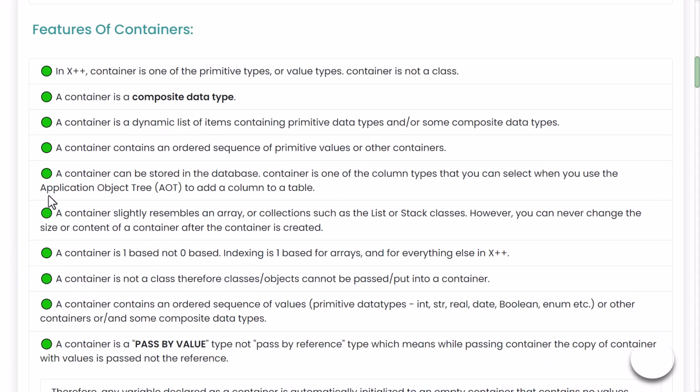Okay, now if we go to the next point, you can see a container slightly resembles an array or collections such as the list or stack classes, but there is a difference. What is the difference? You can never change the size of the content of the container after the container is created. You can change the size of the list, you can change the size of the stack classes, and you can also change the array size, but once the container is created, its size will be fixed. So remember this point.